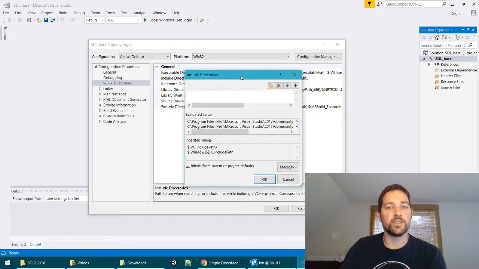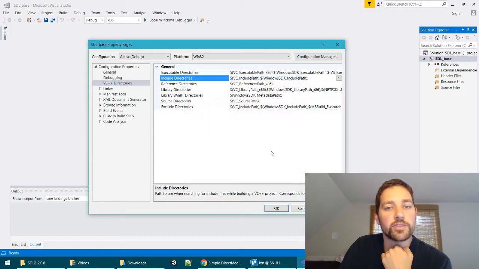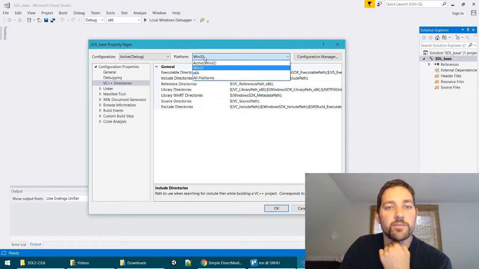It brings me to this little box. And this is where I'll be adding another entry for the path that we have. But first, let me show you this part. In configuration, it says active debug platform Win32. Make sure that your platform is 32-bit.